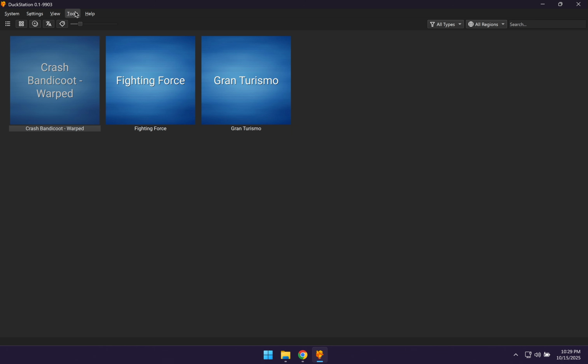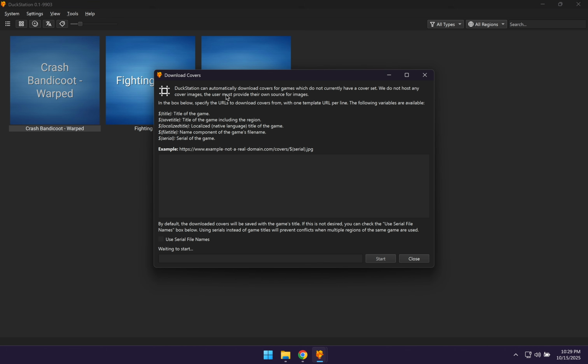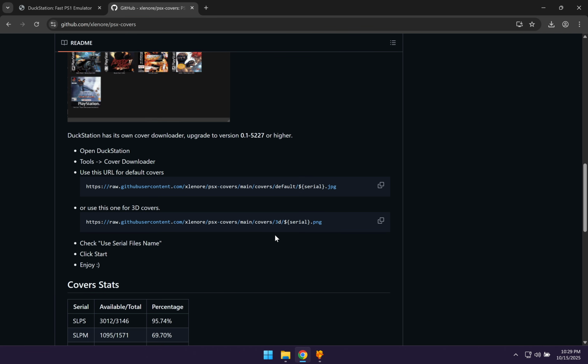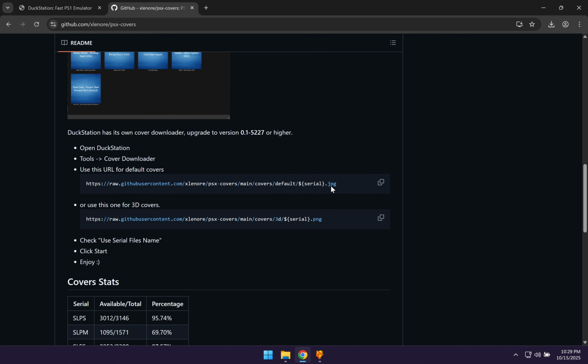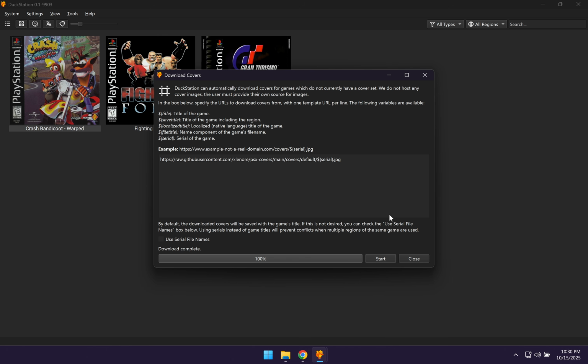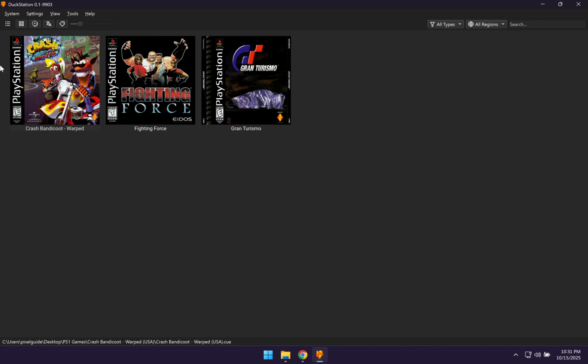You can just go to tools and then go to cover downloader. You want to go to the GitHub link which I added in the description. You want to scroll down and you want to find this URL over here, and you want to copy the URL. Now back in DuckStation, you want to paste the URL and then click on start. And as you can see, it automatically populates each game with the correct cover image for that game, and this just helps keep things more organized.